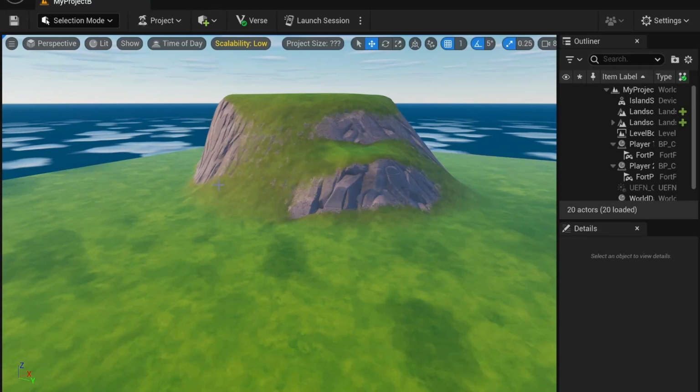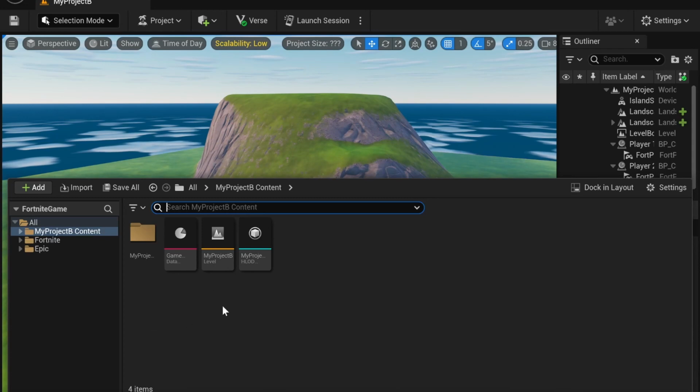In this episode, I'm going to show you how to create custom terrain materials in the Unreal Editor for your landscapes. First, you're going to open up your content drawer, right-click, and add material. We're going to name this one m_my_map, and we're going to open it up.